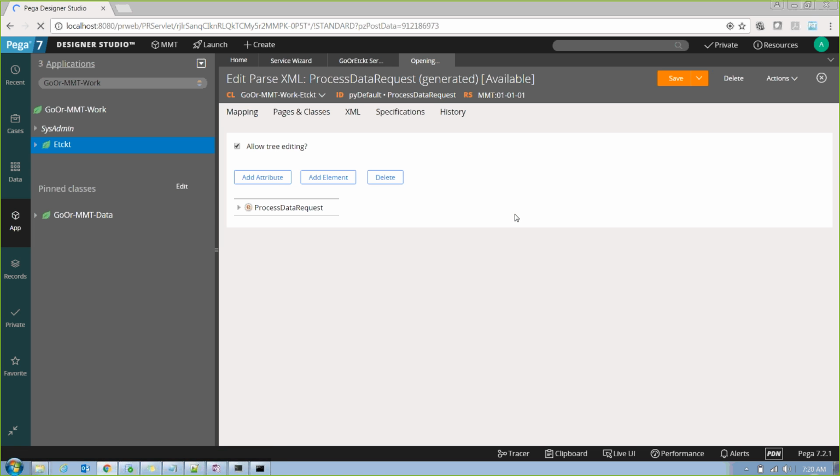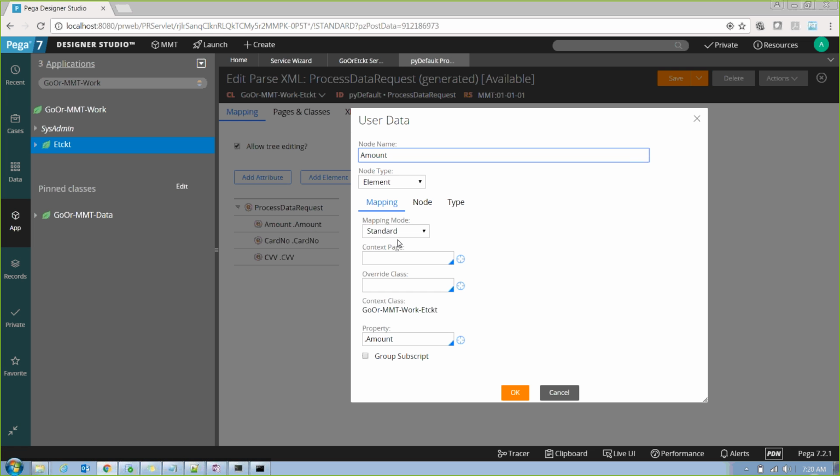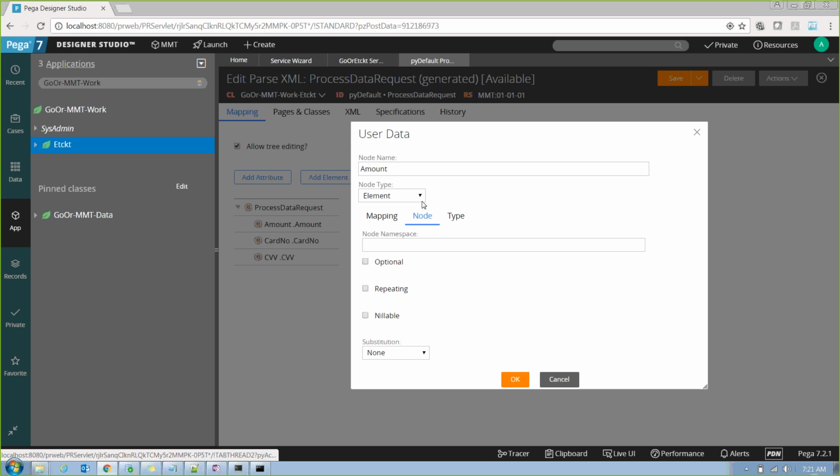At a high level, the request tab contains the details about your request. This is my parent tag. This is my child tag, amount. The data in the amount tag is being copied to the property dot amount. The data in the card number tag is being copied to the property dot card number. You can double click and see. Node name is amount, meaning that the XML tag name is amount. Just come here. Sorry. Where's the property?